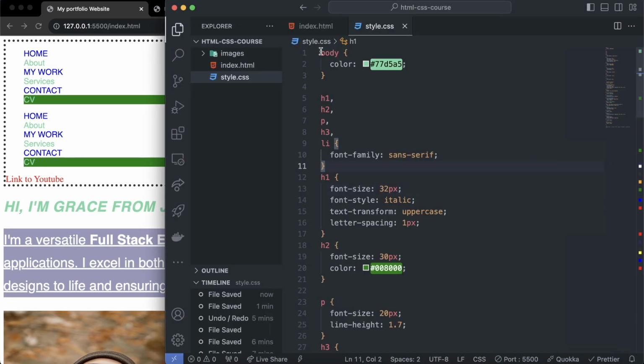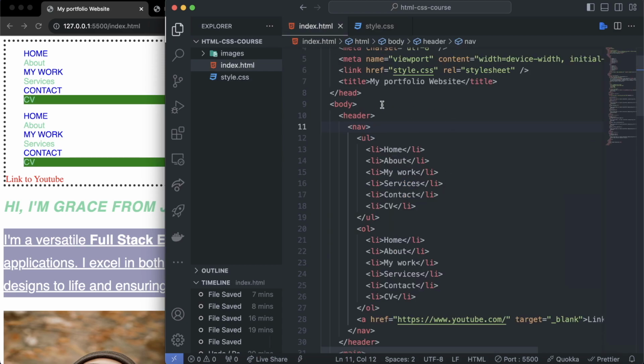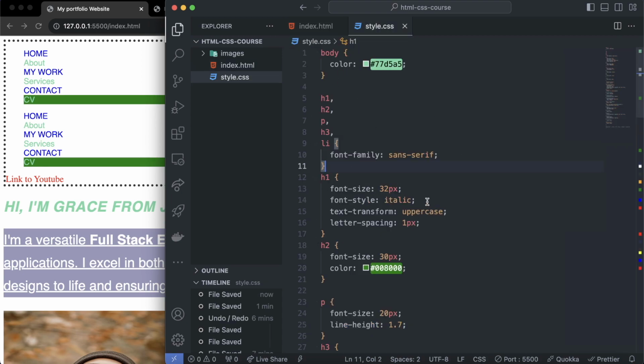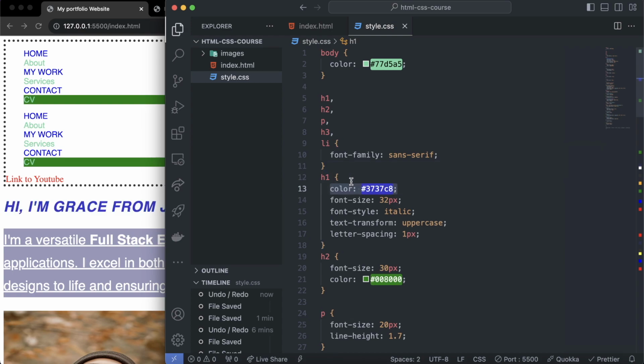Why? This is because the body element, if you go to the HTML, is the parent element to all of these elements. So let's set this back to blue and save this file. You see that inherited properties are easy to overwrite. Here we changed the color back to blue and it is blue. So you can easily overwrite this particular property. But not all properties in CSS are inherited. There are some other properties that are not inherited.